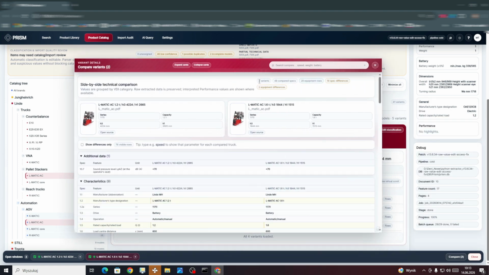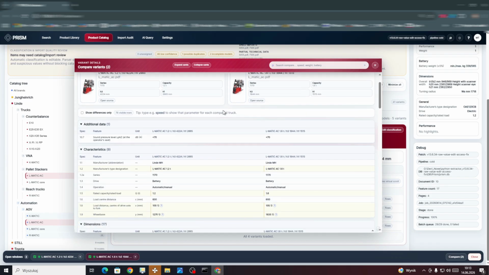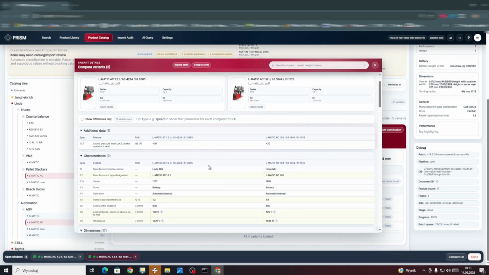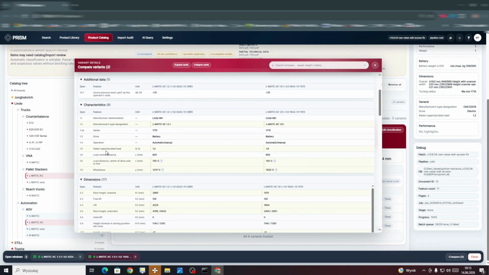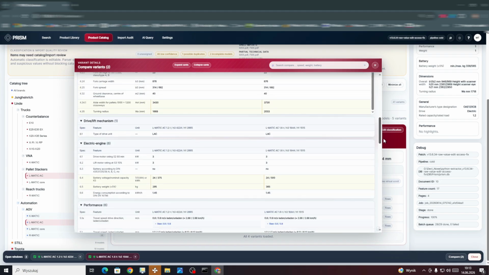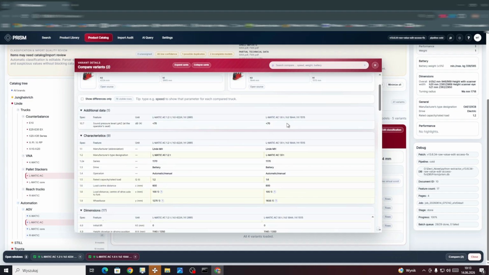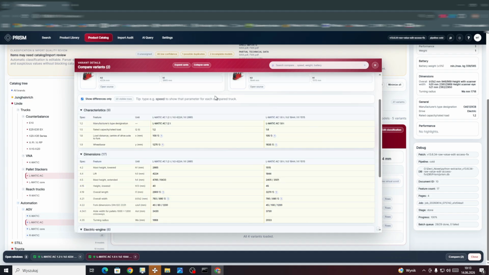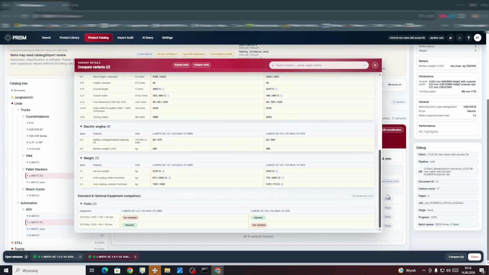Okay, what do we have here? We see that we have compared two variants, 48 compared specifications, and there are 18 specification differences. So we can check the differences. The ones that differ are highlighted in yellow. As you see, you will need to scroll down to check everything, but you can also show the differences only. If you tick it, the system will display only the differences between the values.